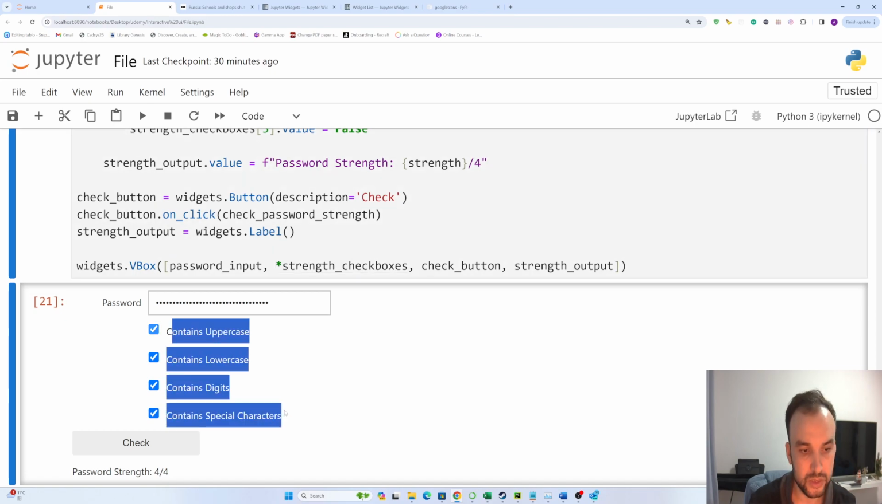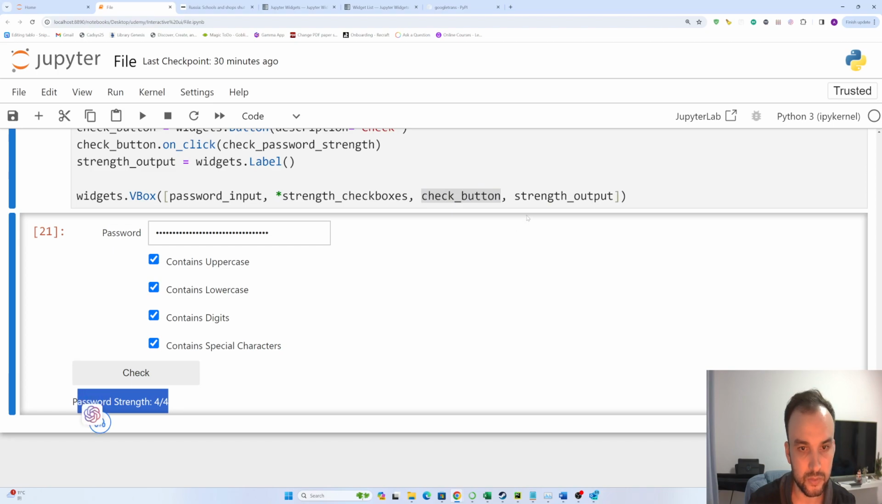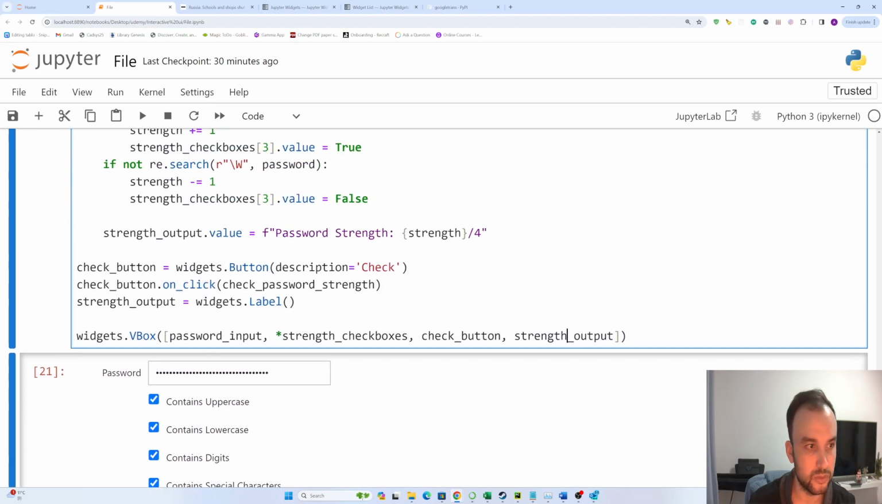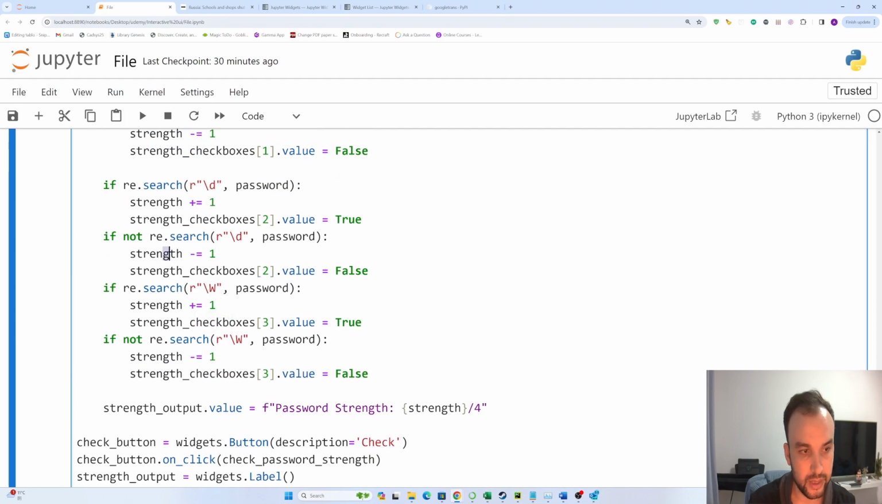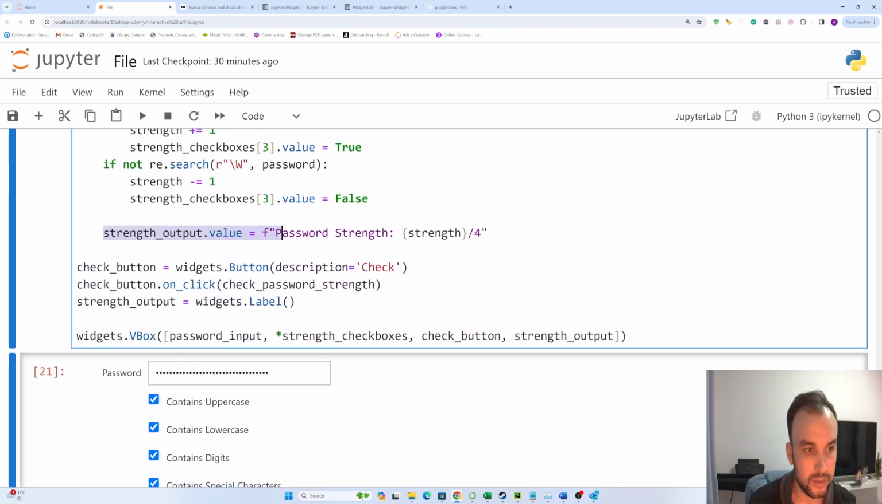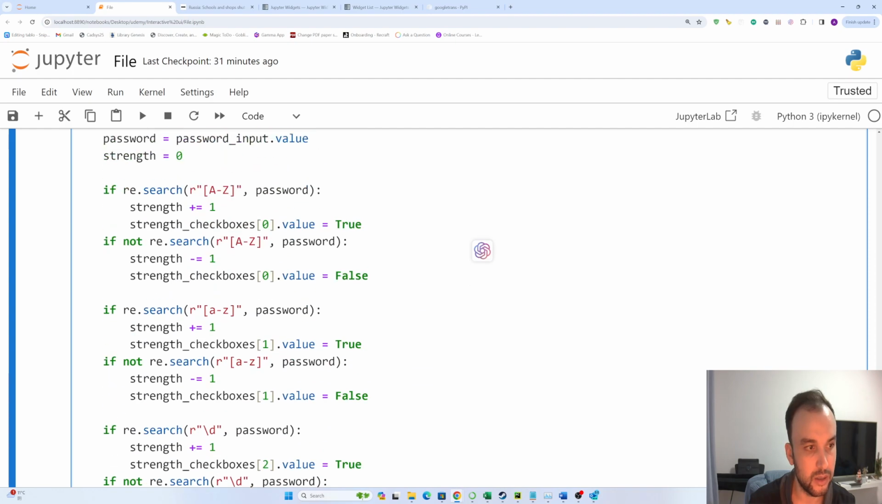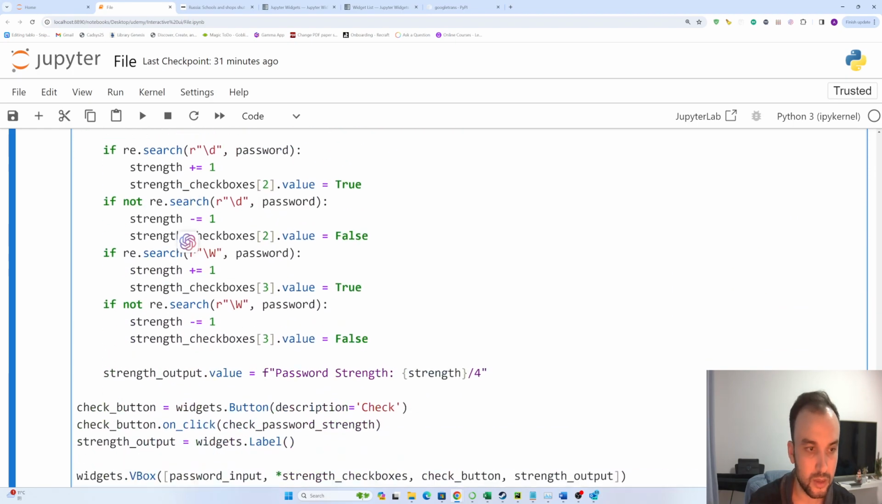Okay, after those widgets, we are seeing the check button here, as you can see, and at the end we are seeing the strength output. And here, as you can see, we are changing strength, adding and subtracting 1, and at the end strength output value equals password strength will be strength, and we define strength equals 0, but it changes in these conditions.